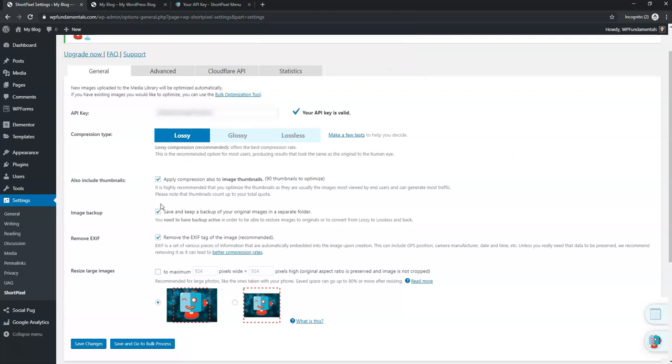Now, let's just say we like these right here. There's 90 thumbnails, so be aware of that, because on your free plan, you're only able to get 100. So you may not be able to enable that if you have a lot of thumbnails, but you can still optimize these images and not have the thumbnails optimized. It's a better option than not optimizing anything.